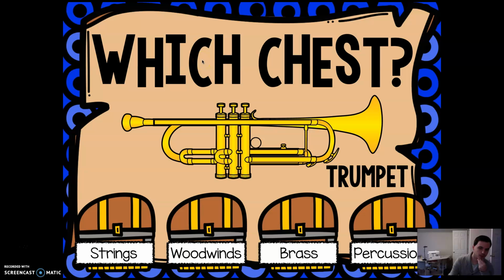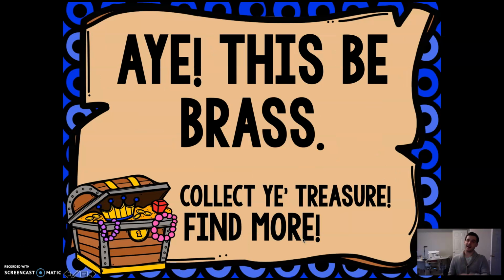Strings, woodwinds, brass, or percussion? I'll give you a moment to think about it. If it was me, knowing that this is a fully metal instrument and that it has a metal mouthpiece that you create a buzz on, I would say that it's brass. Who agrees with me? Aye, it is brass. Very nice, very nice. Let's keep on going. Let's try out a few more.